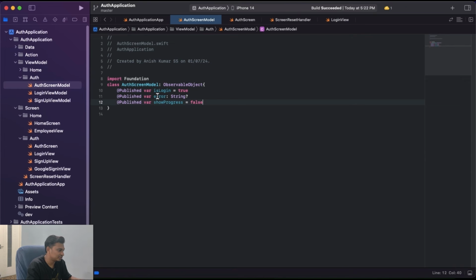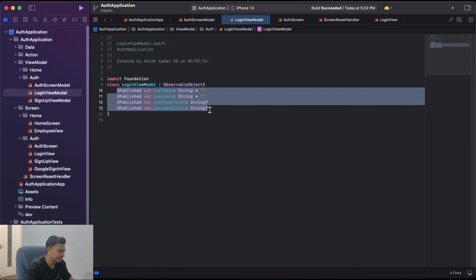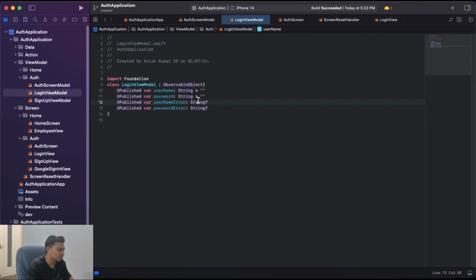So coming to the login view model, here also it is the same. It should be a class, it should be an ObservableObject, and all the changing variables should be @Published. Here you can see the login contains username and password, and there is something called username error, because if there is any error in the username, I have to display some error message. For that I need a variable, that is username error. Same for password error.